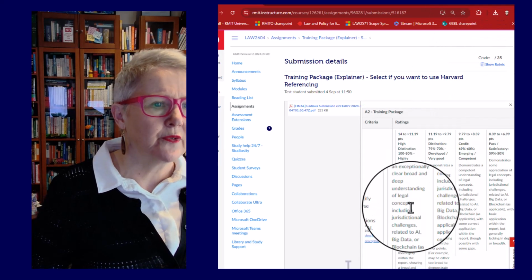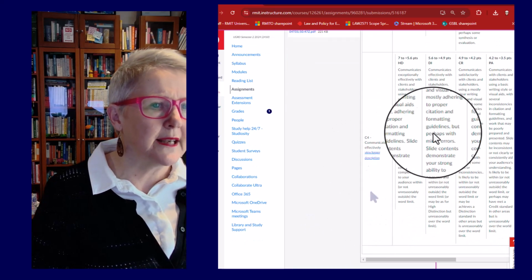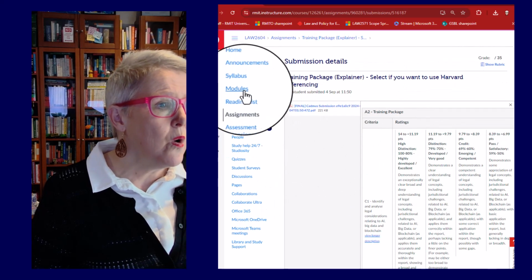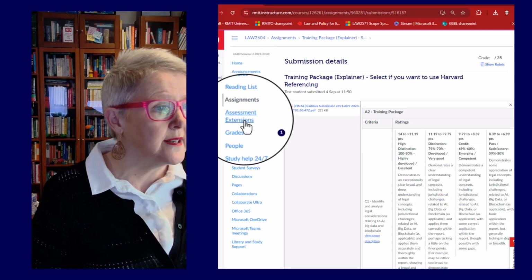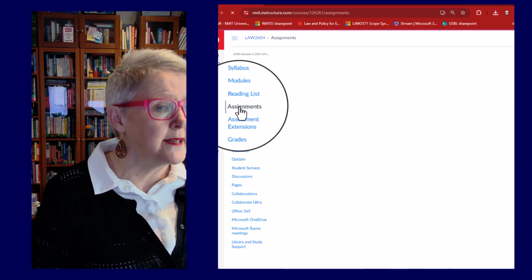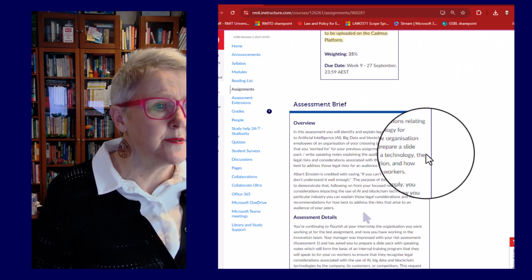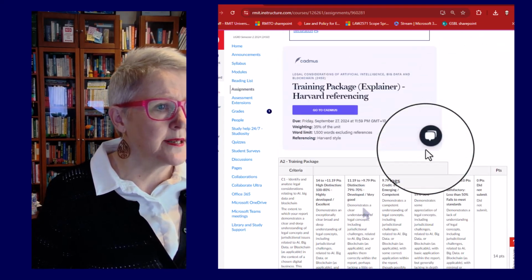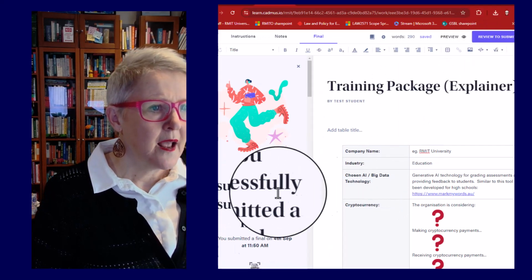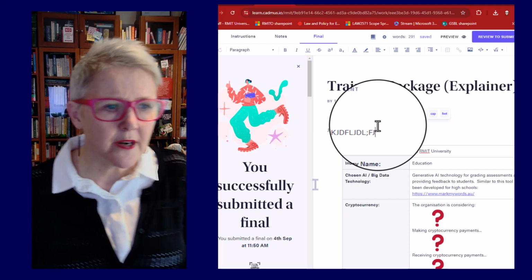Again, in this area of Canvas, you can also have a look at the rubric. You can double check what you've got there. As you're doing that, you might think, oh, actually, I think I could have done better here. Absolutely no problem. All you have to do is go back into the assignment. In fact, I've still got it open, but I will do it this way. Go back into the assignment, whichever one it is that you were doing. I think it was this one. Go back into Cadmus. You've successfully submitted, but you want to continue editing. And so off you go. Should be pretty straightforward to do.